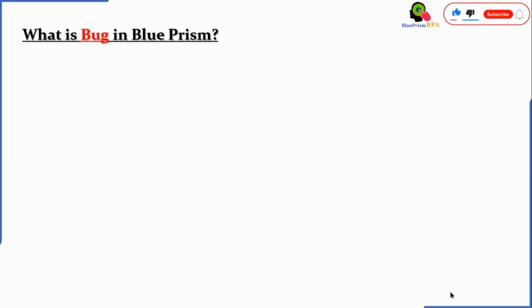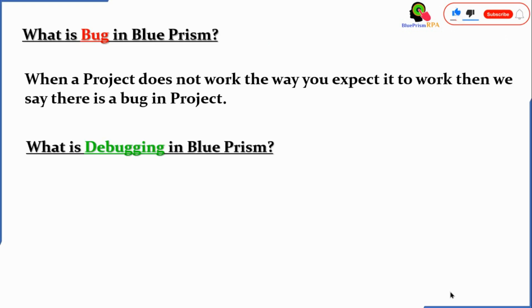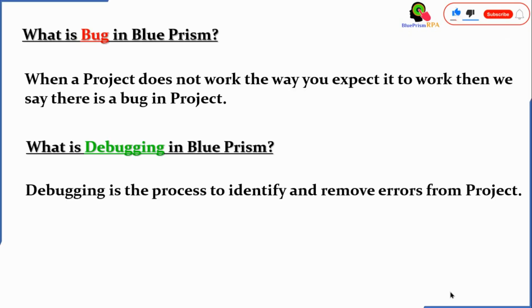What is bug? When a project does not work the way you expect it to work, then we say there is a bug in a project. You can say when there is an error in your project, that is called bug. Now what is debugging in Blue Prism? Debugging is the process to identify and remove errors from the project, that is called debugging.